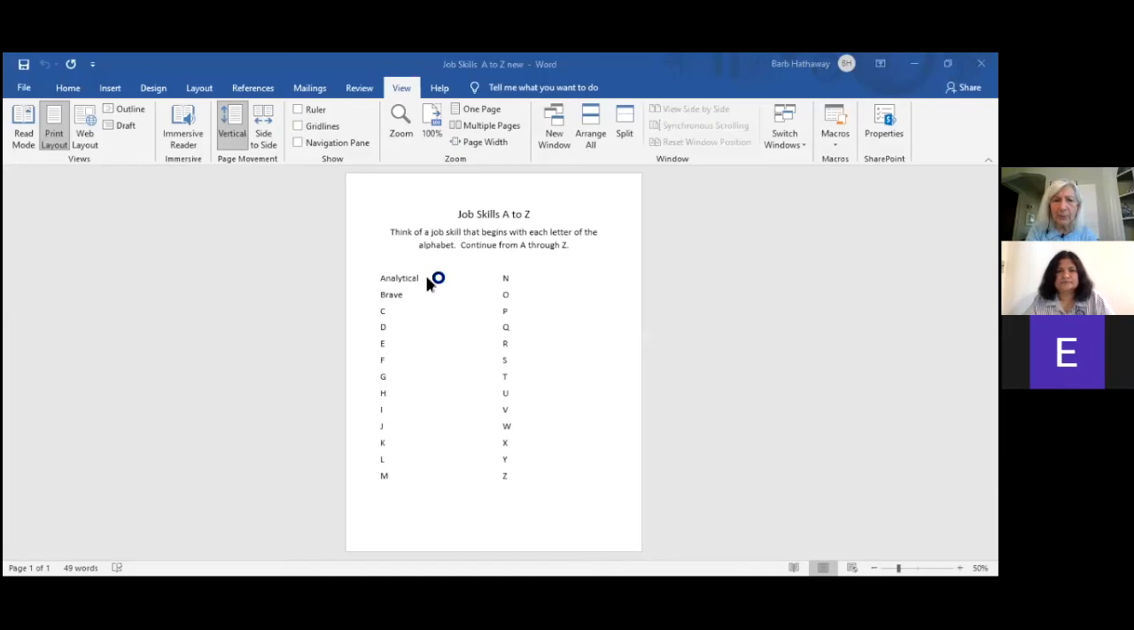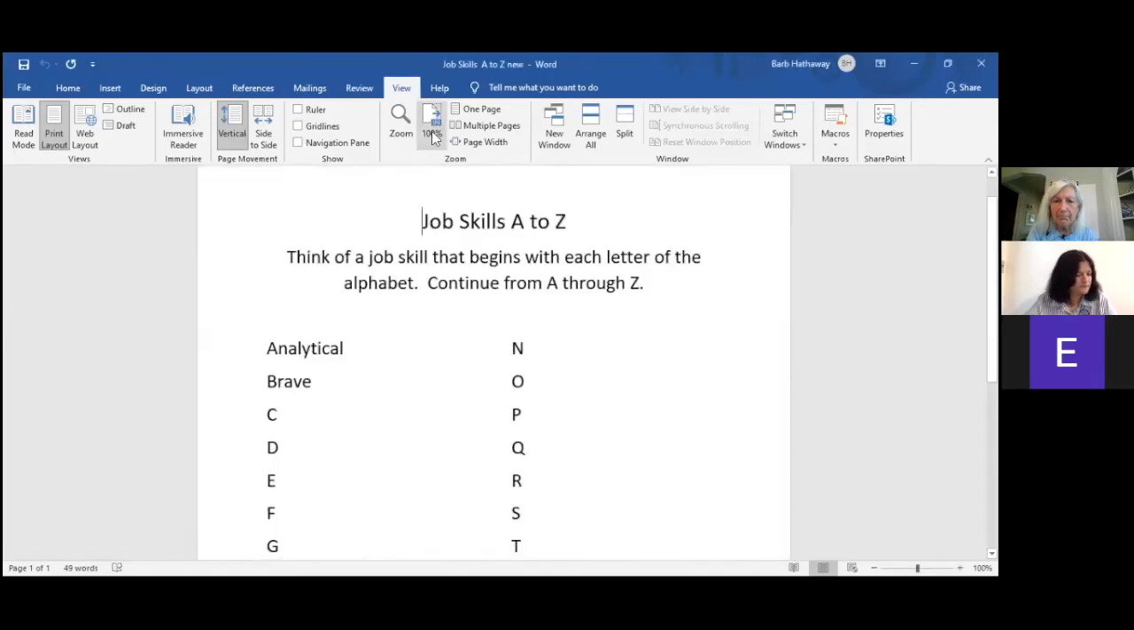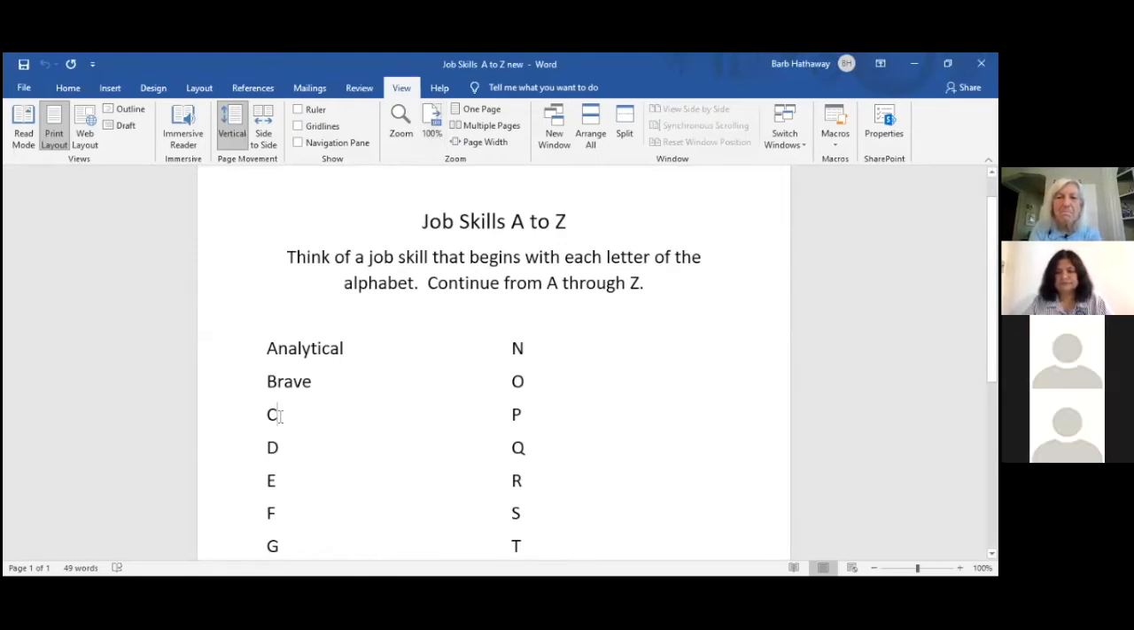So we're going to go through from A to Z and talk about job skills. You can see that I put a couple in here for the letter A, analytical, the letter B, brave, but how about if you guys give me some other job skills, starting with the letter C, just call them out. Caring. Caring, D.